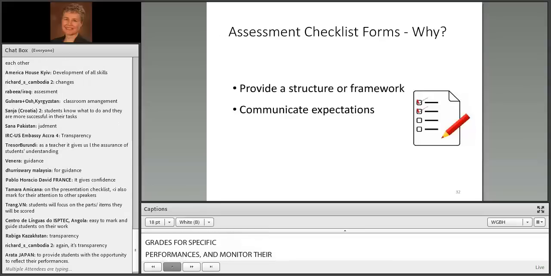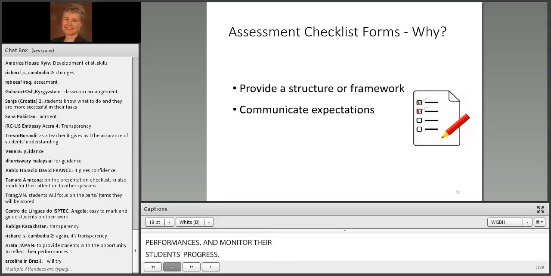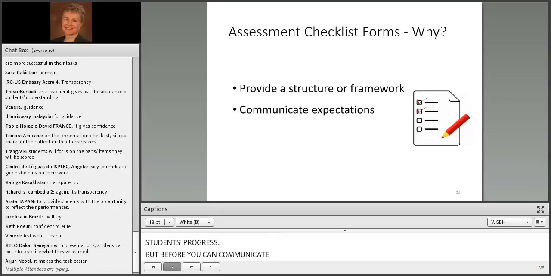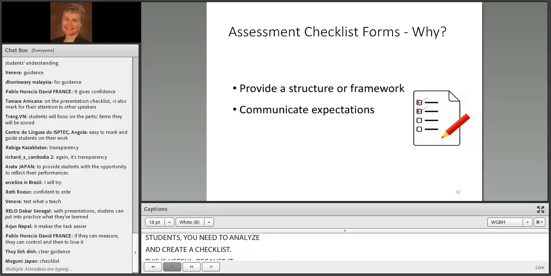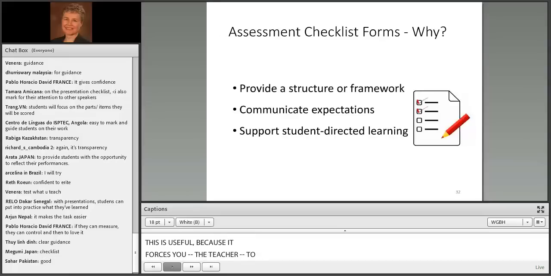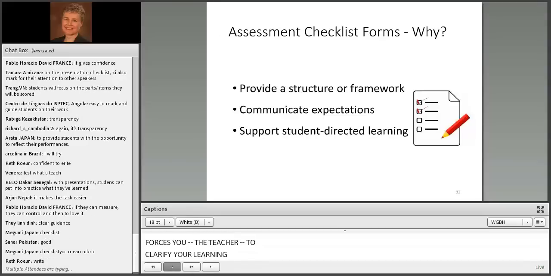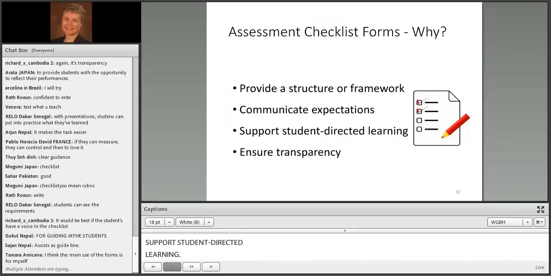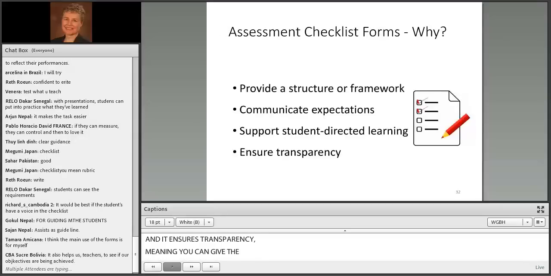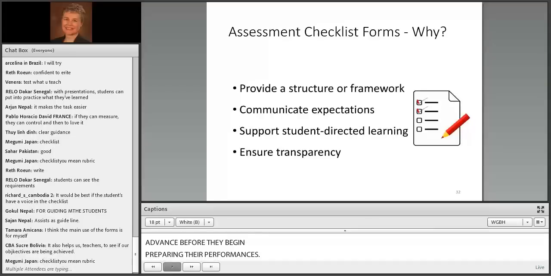But before you can communicate your expectations to your students, you need to analyze and create a checklist. This is useful because it forces you, the teacher, to clarify your learning objectives for a specific assignment. Clear learning objectives support student-directed learning. And ensure transparency means that you can give the checklist to the students in advance before they begin preparing their performances, so they know exactly what they need to do to succeed.